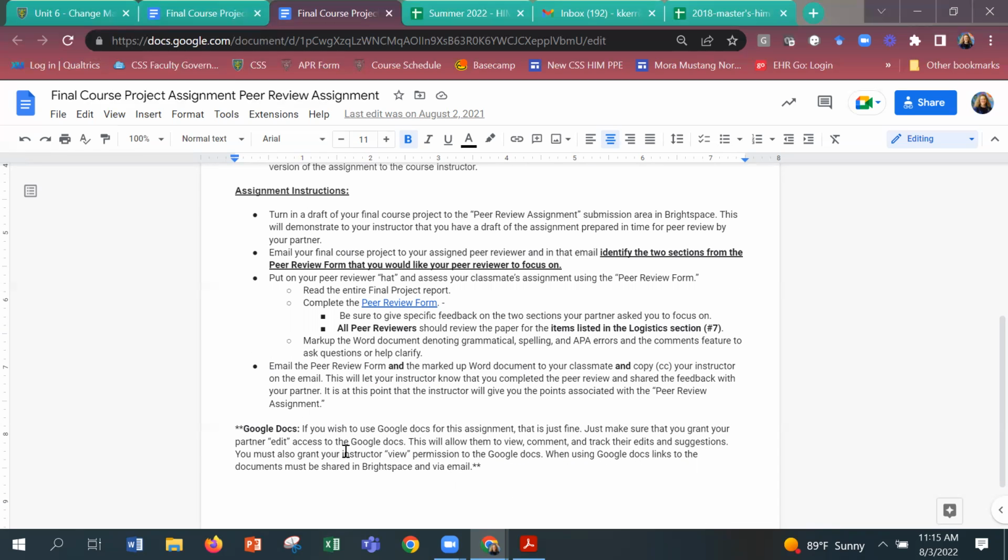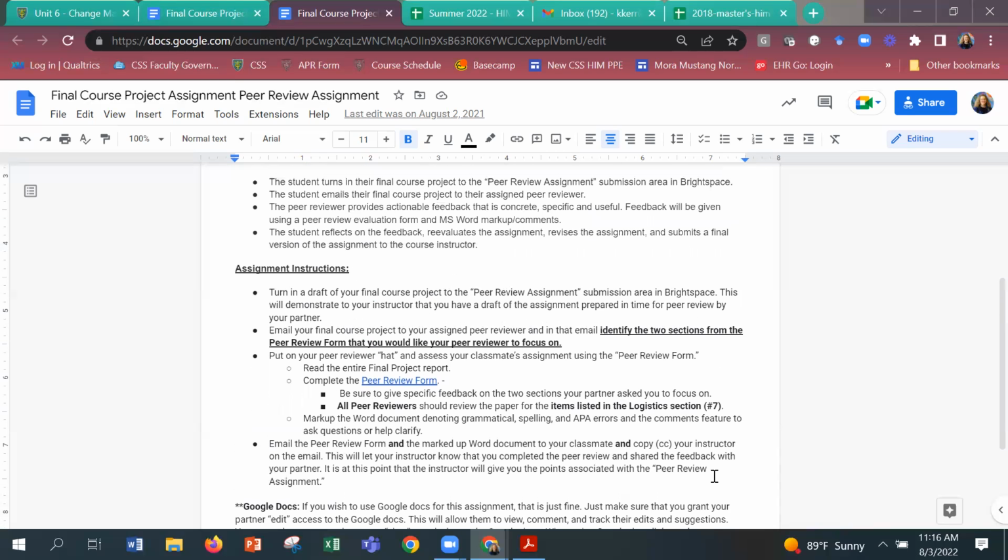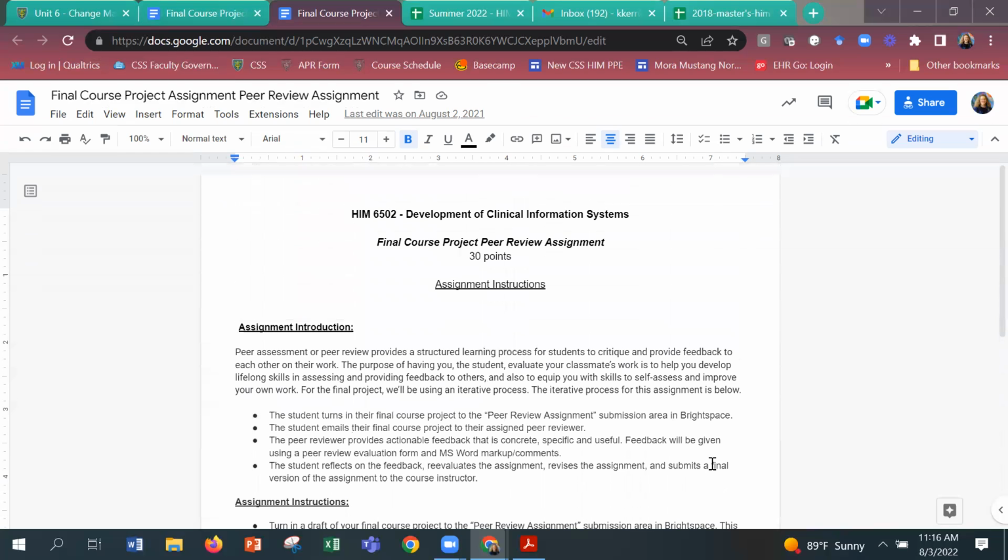I do have a note here about Google Docs too. If you wish to use Google Docs, sometimes this is just easier because you can collaborate a little bit better. That's just fine, but make sure that you grant your partner edit access to that Google Doc. That edit access allows them to view and comment and track their edits and suggestions. You also must grant me view permission to the Google Doc. If you're going to communicate and give your partner that type of access, I would also need that. Okay, I think that is pretty much it for now.